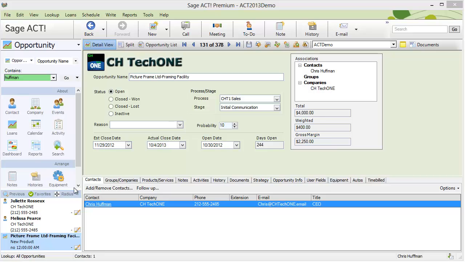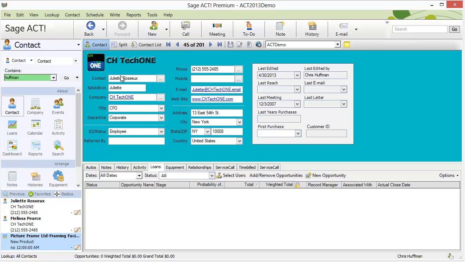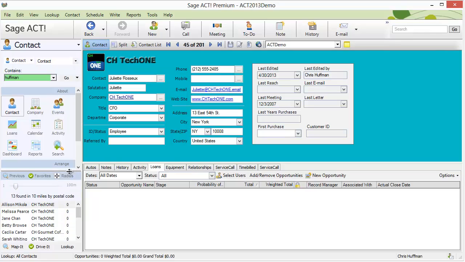The last one is radius mapping. So let's go back to a record, Juliet's record. If I was to go to radius here, let me just drag this up a little bit. It's showing me everybody geographically that lives, works, or is physically around Juliet's record in New York City. So it's telling me I found 13 contacts in a 10-mile radius of this postal code, 10008. If I was to extend this 13 miles out more, you can see I found 46 records, and we can find those geographically by how many miles out. So Dylan and Theo are 25 miles out.